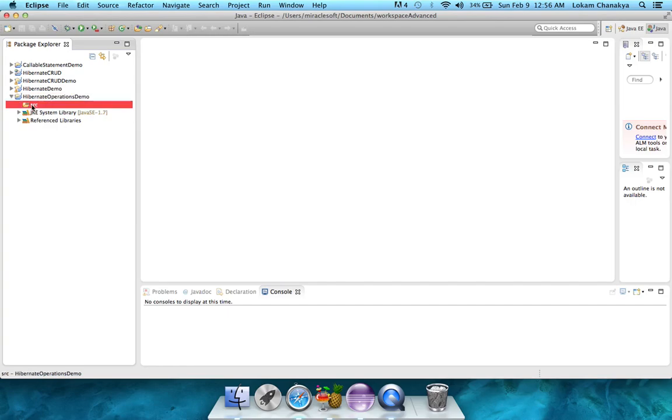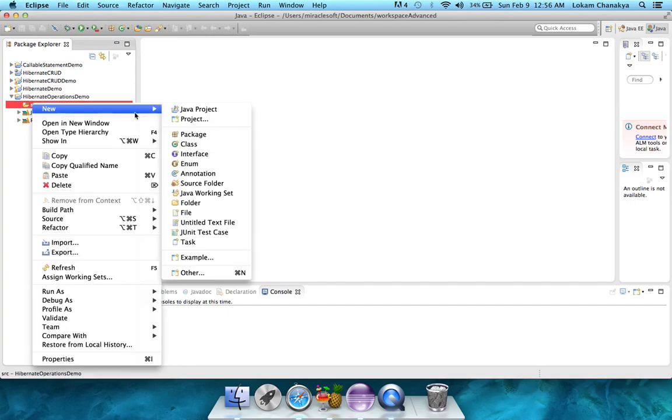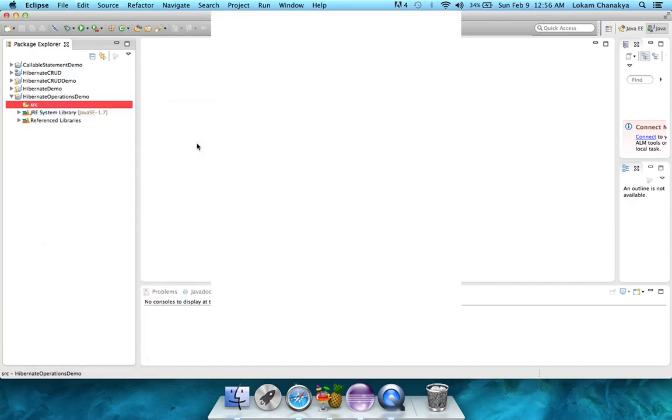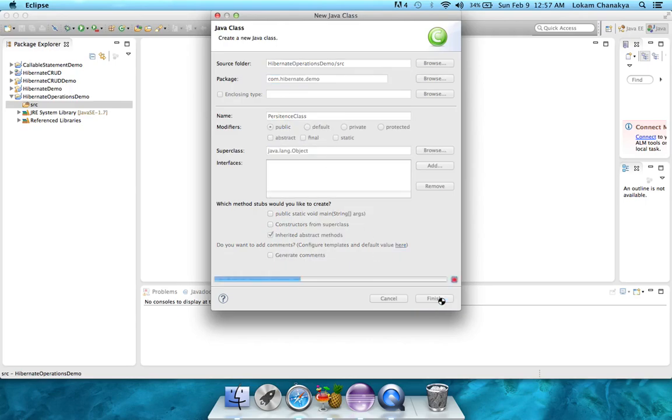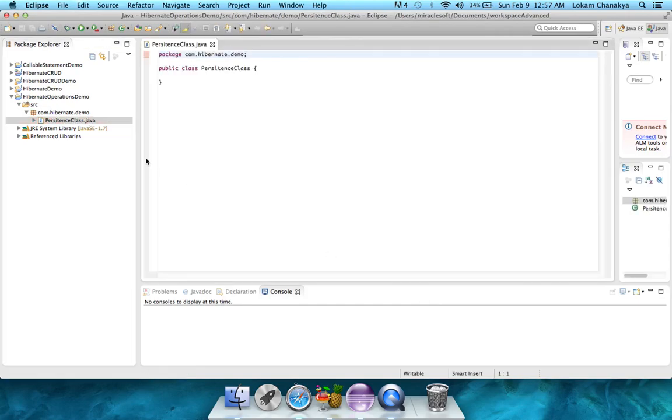Now to start off, we have to have a POJO class. So new class. Let's give its name as Pojo, or let's call it persistence class. Let's give the package as com.hibernate.demo and click on Finish. And we can now see that we have our persistence class. What goes into the persistence class will be discussed in a later tutorial. Today, we will be only discussing the project structure.